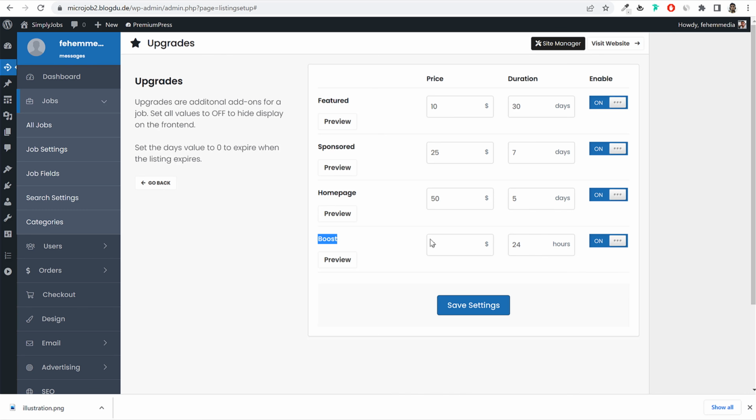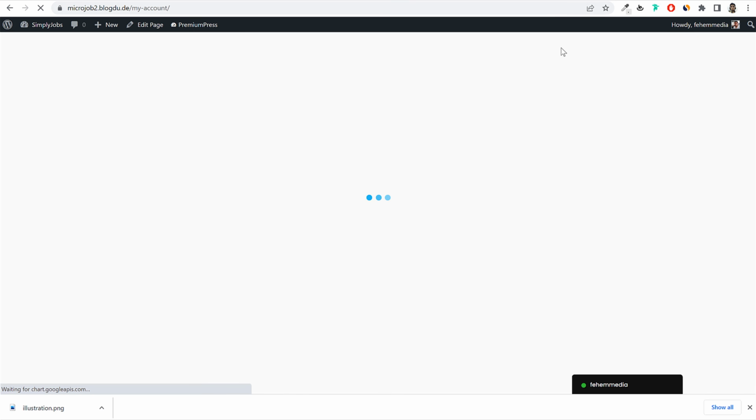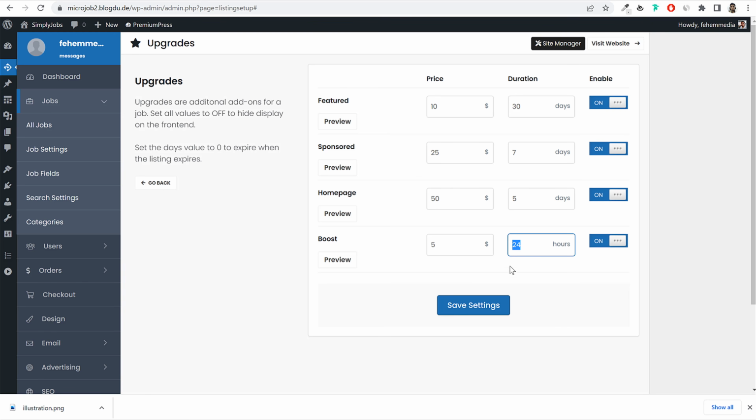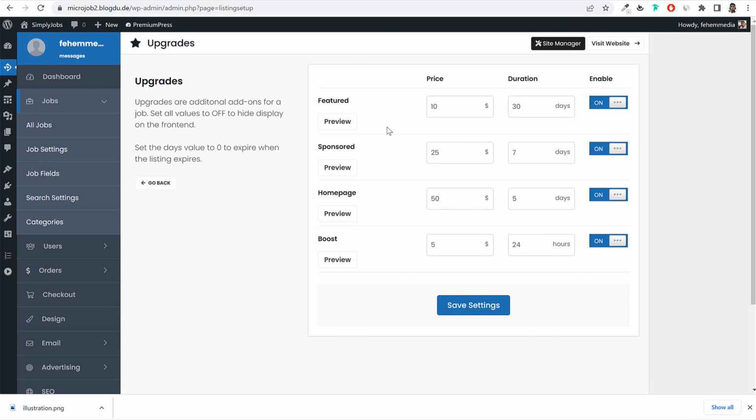We also have the boost option. This is like a boost for 24 hours. If you want your profile and jobs to be shown to more people, they can just pay $5 and their profile will be boosted for 24 hours. In my accounts, you'll see this boost me now option. Click on save changes and you can change these options from here. So this is all related to your upgrades.